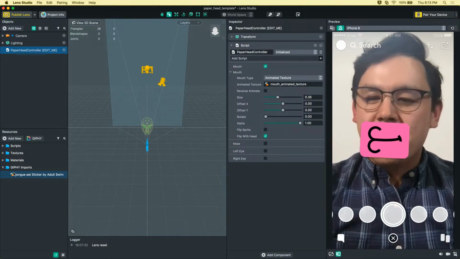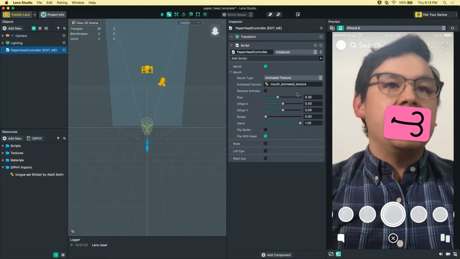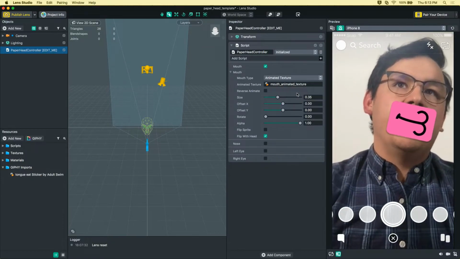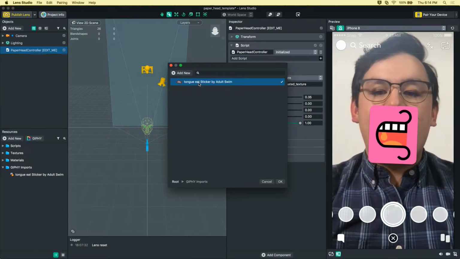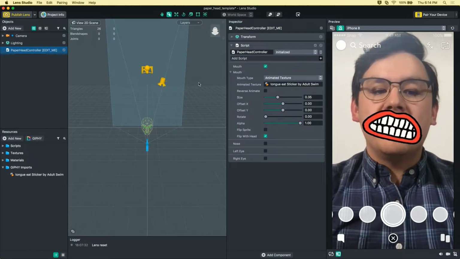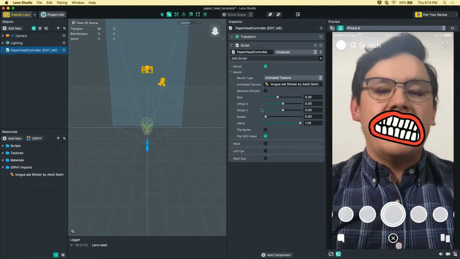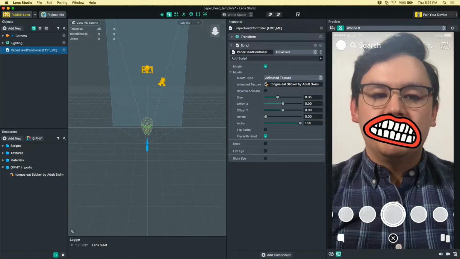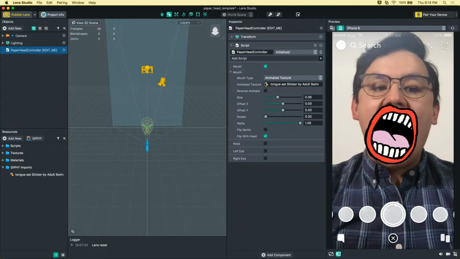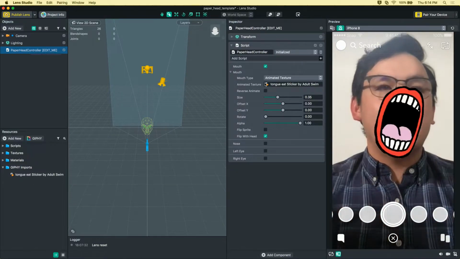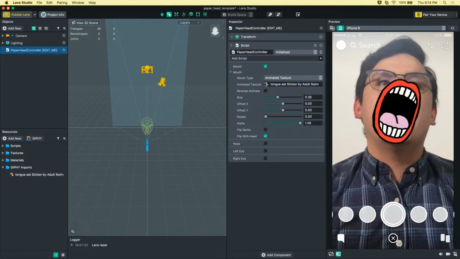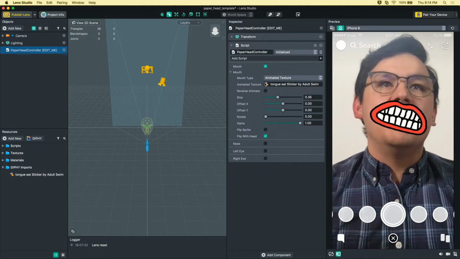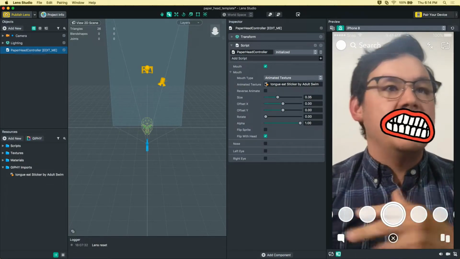So I've just imported a Giphy resource from the add new Giphy feature, and I'm going to set the animated texture for the mouth to this new texture that I imported. You can see now that this texture, which is an animated texture from Giphy, is responding to my mouth movement just like my previous animated texture.